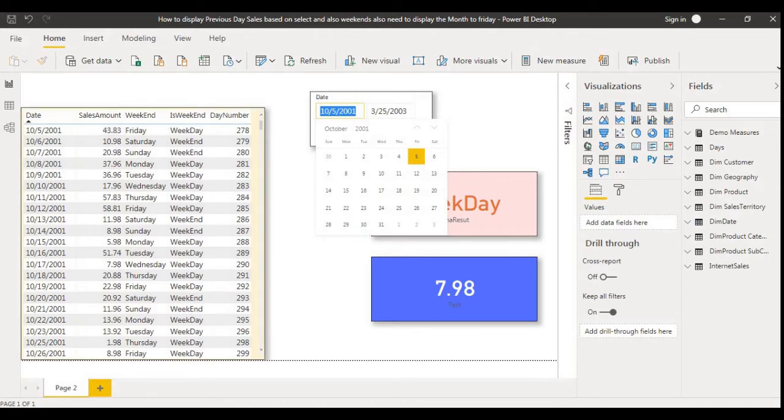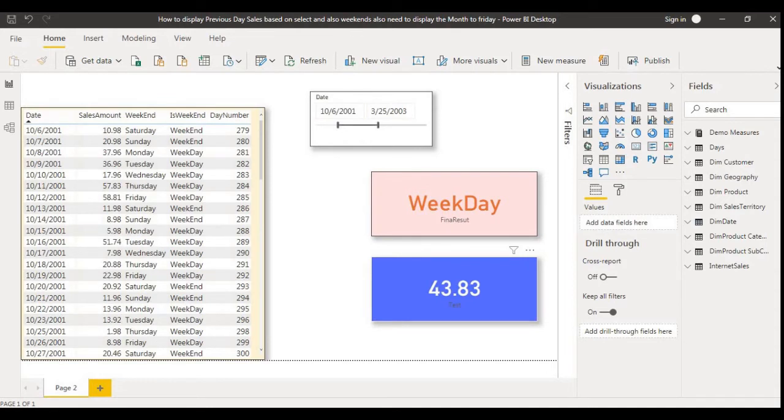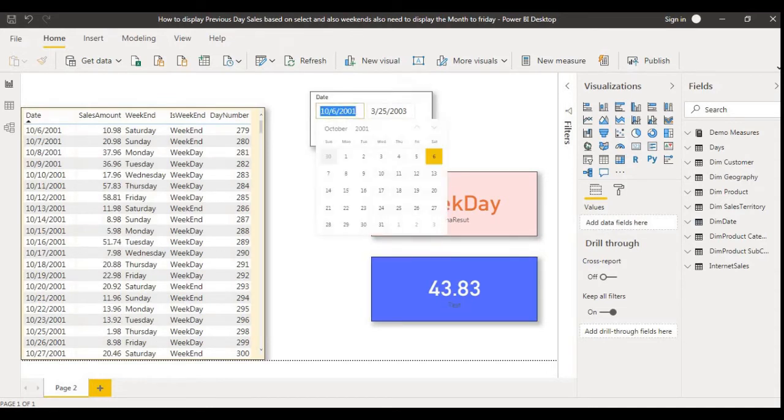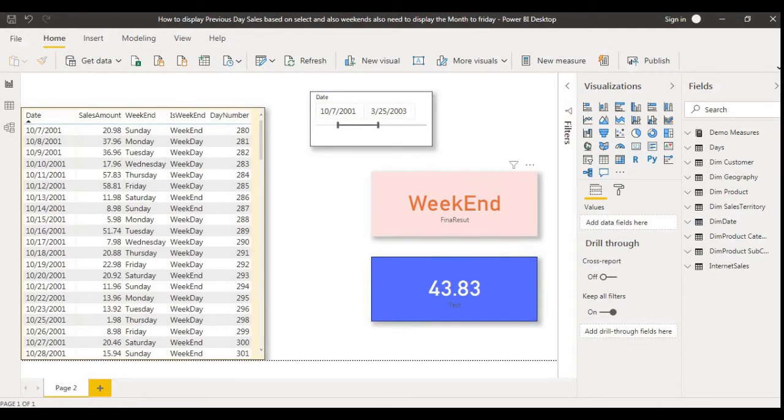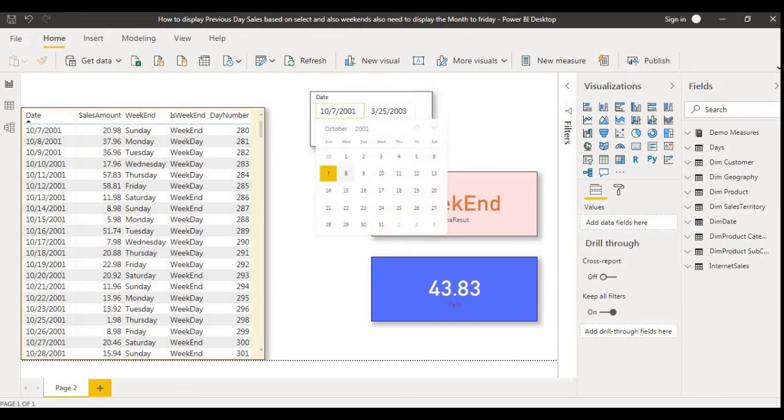We'll check that. I'm selecting Saturday, and we see 43.83. Again I'm selecting Sunday. In that case also it has to show the Friday sales only. What is the Friday sales? 43.83 only. And Monday is the same.